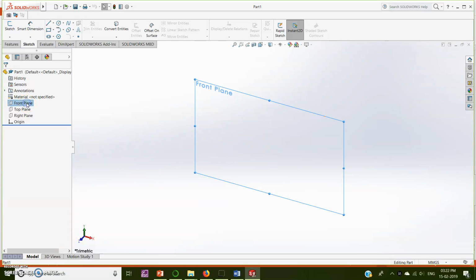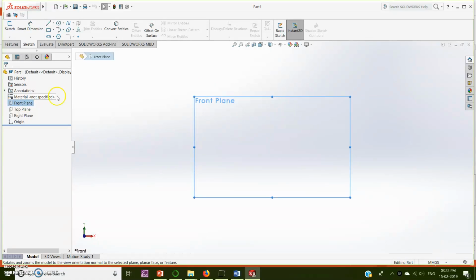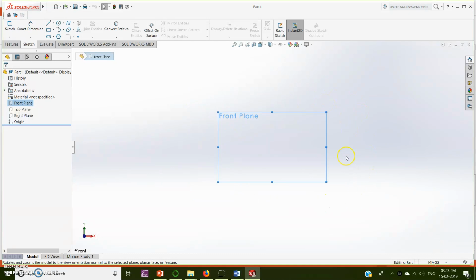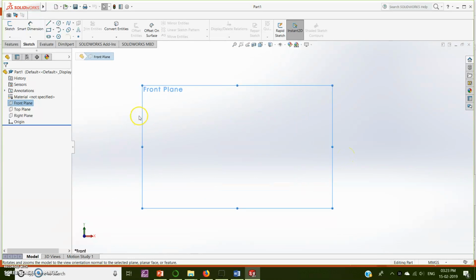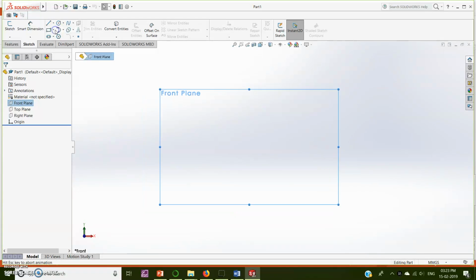So left click, then click normal to, then this plane will appear on the window. From the middle mouse button you can zoom it. Then these commands are available for creating the sketch. This is the line command. In line command you can create simple line.